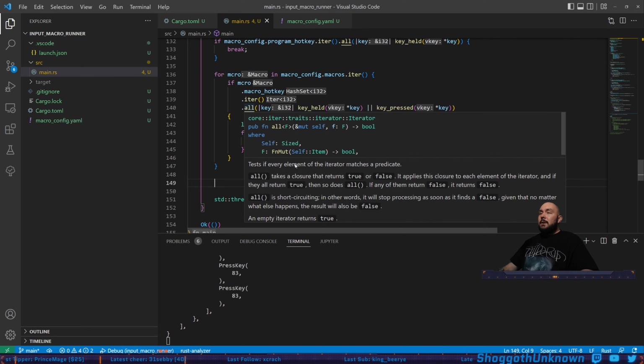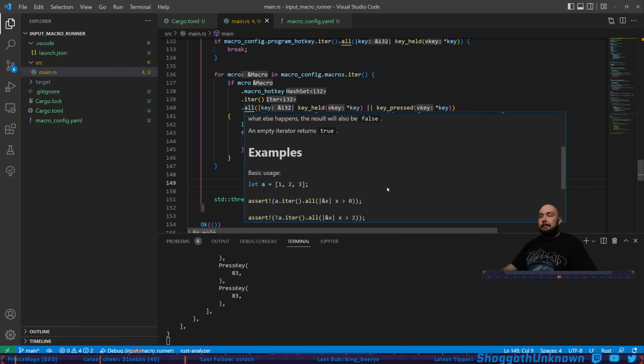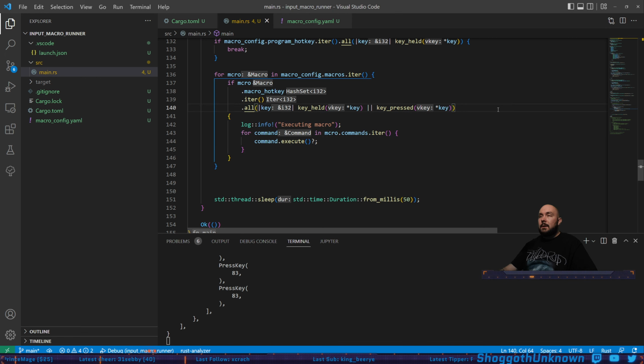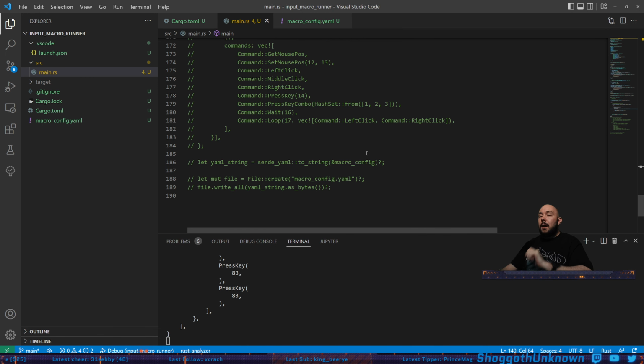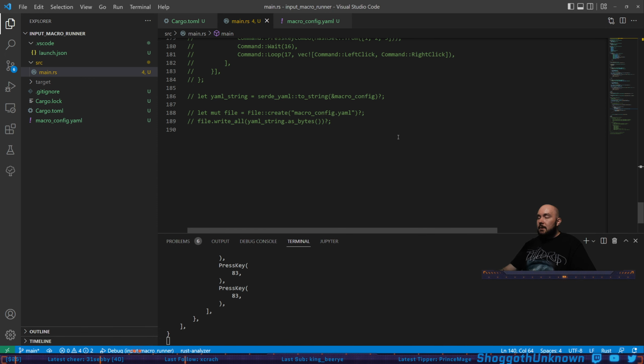Now let's take a look at this. All says every element of the iterator has to match some predicate. All of them have to be able to return true. So if they all return true, then so does all. If any of them return false, it returns false. That's exactly what I need it to do. We'll check this one more time. It's very good, Tusk. I mean, I think you get used to it. Shouldn't be too bad.